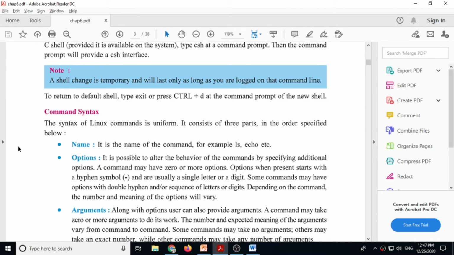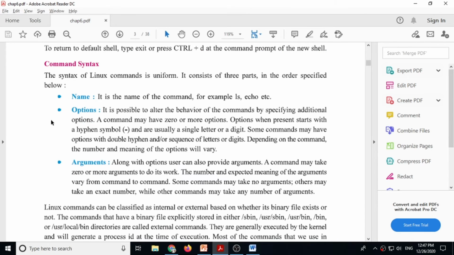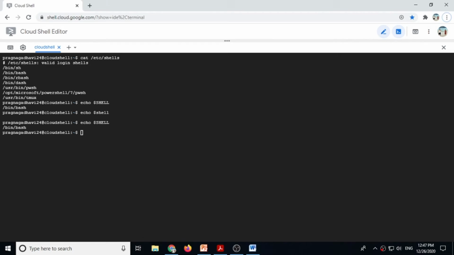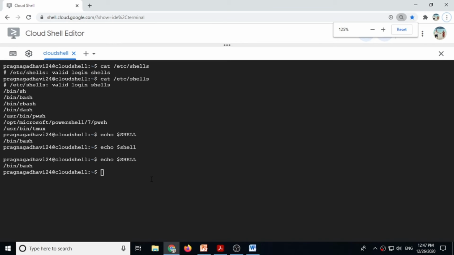So in this chapter, we have to study several commands like this. So let's see the command syntax. A command is made up of three parts: command name, options, and arguments. Command name is the name of the command. For example, ls. ls is a command. Echo, this command we have already seen. So these are the commands. We have not written it here, but cat, you can see cat is a command. Then another is echo. These are commands.